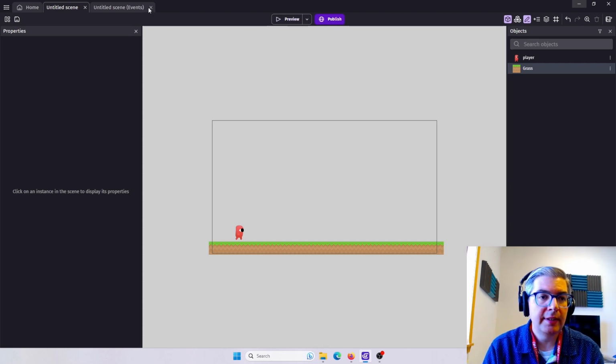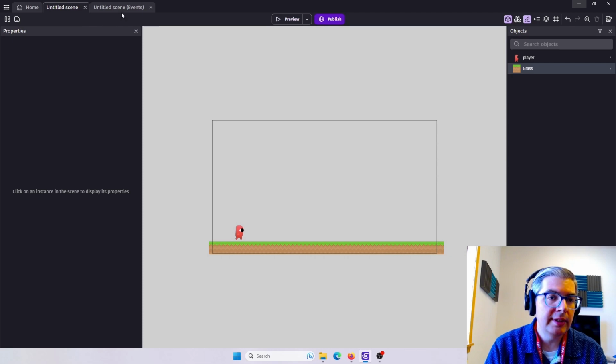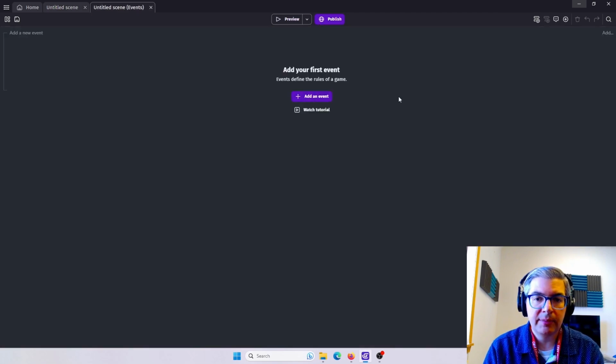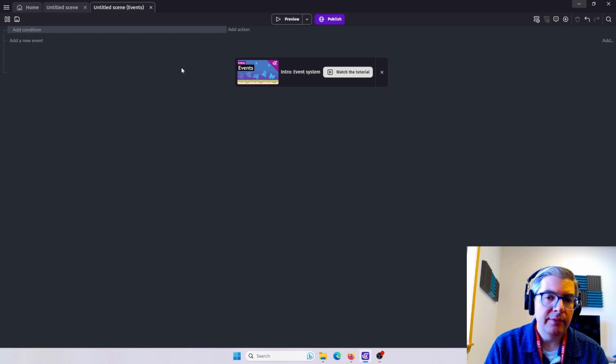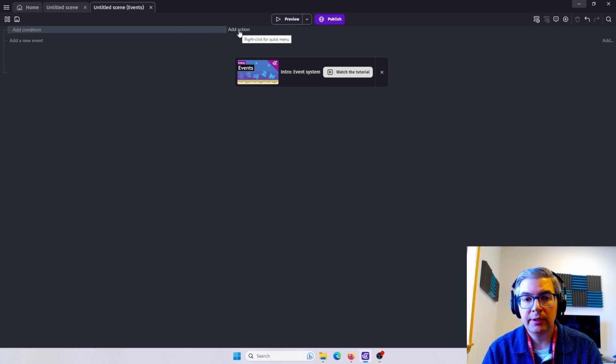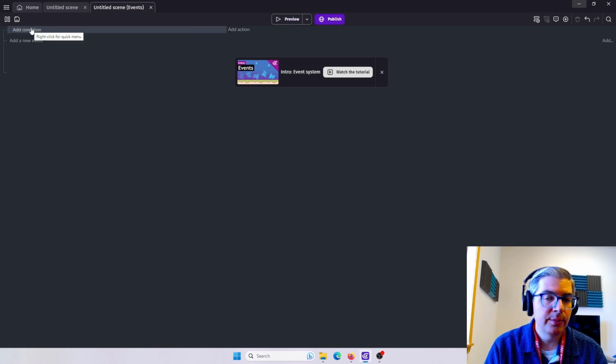Okay, so let's go into the event tab. And right now it's empty. We're going to add a new event. And so all the events are divided into two sections. You have the condition and the action. It's essentially a cause and effect. So if something here happens, then you want to do whatever the action is. So in this case, we're going to change the animation frames for our character.